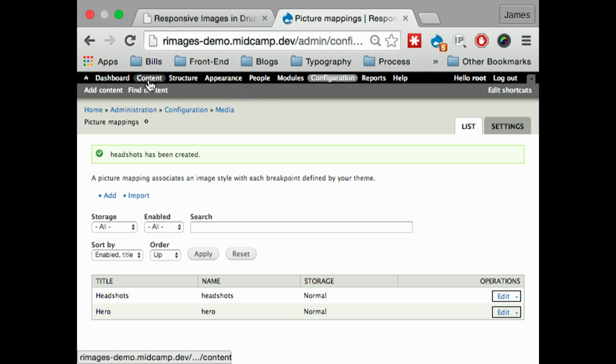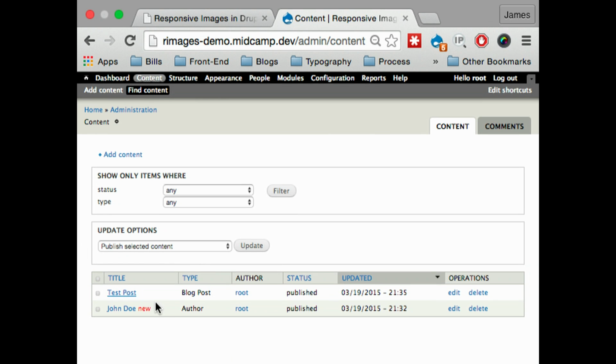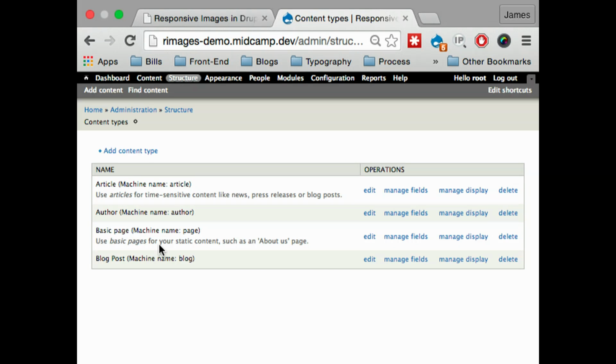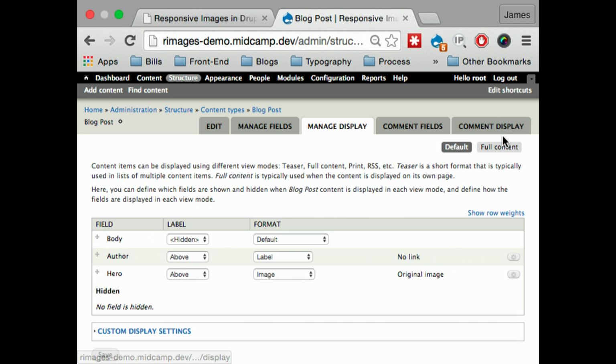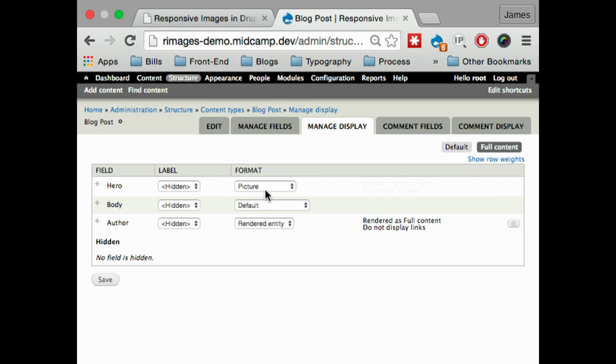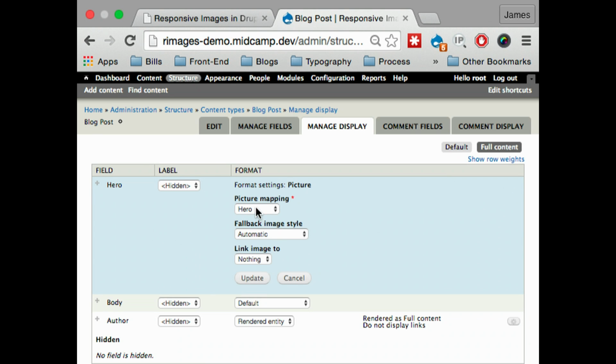So go to our content types. Structure, content types. And we have 2. We have the blog post, which is the container, and then the author, which is a node type, and they're connected with an entity reference. So we'll first manage the display for the blog post, and for the hero field, we want to change this to use the picture element. And this is what's going to render all of that markup that we saw in one of the previous slides. In this, we want to use the hero mapping.